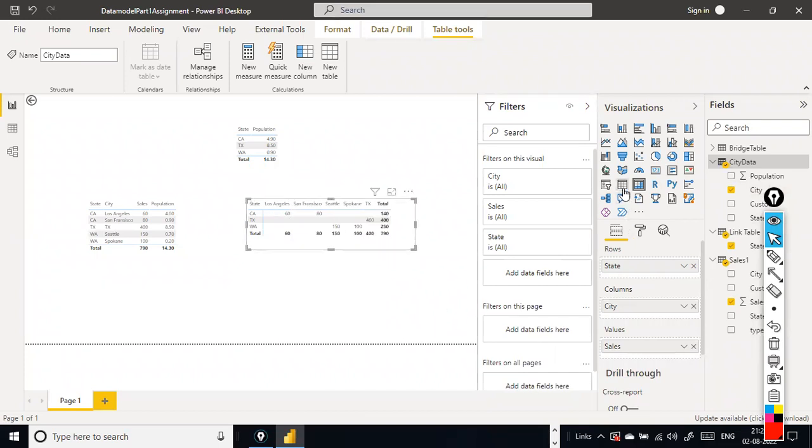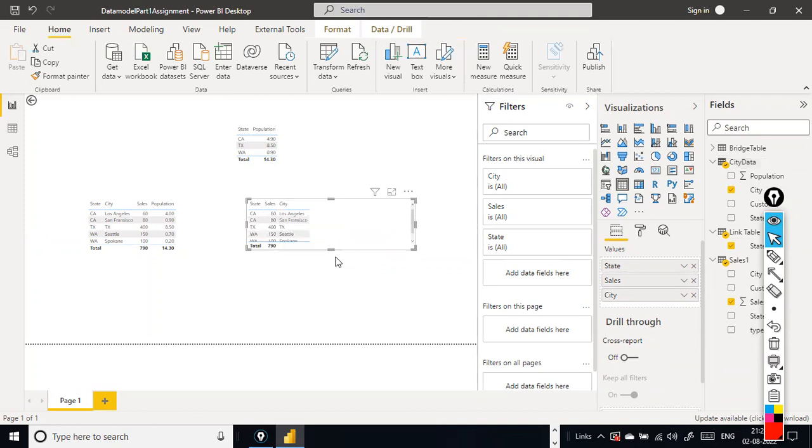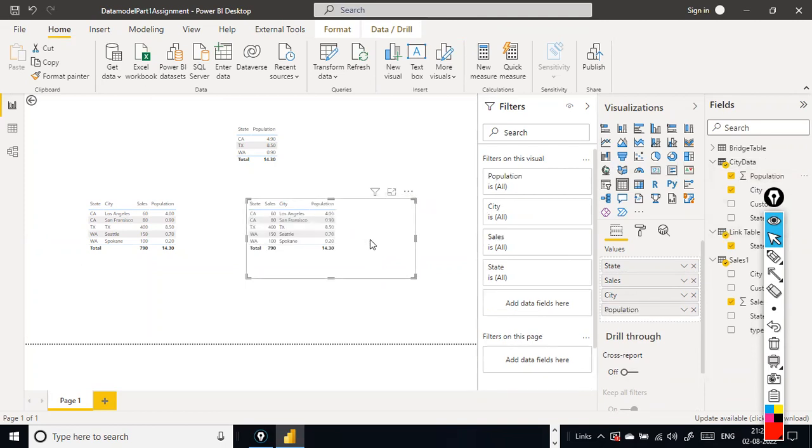Instead of this, I'll use it as a table. Okay, and city and population. 60, 80, 400, 150, 100, right? Is that doing a good job?